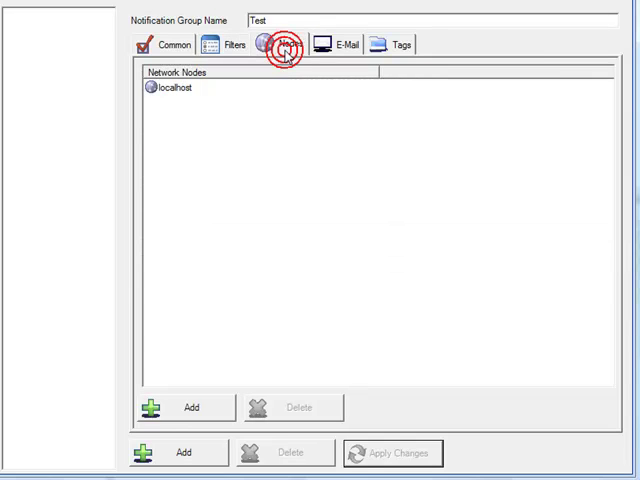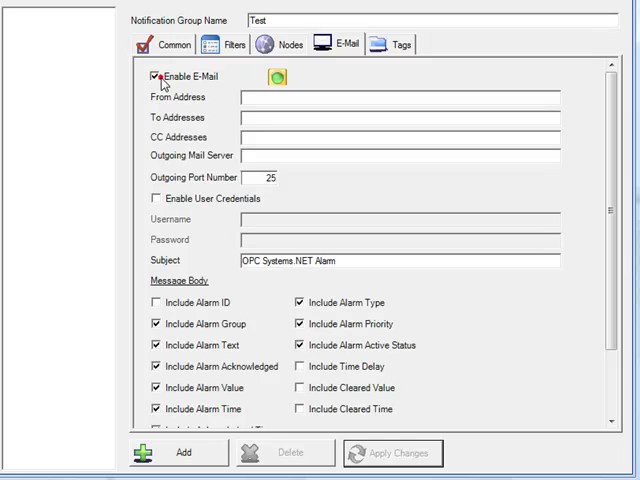Under the Nodes tab is where we specify the data service that will be hosting these alarms. Under the Email tab is where we specify who we will be sending these alarms to. We need a from address, also a to address. If you have multiple email addresses you want to send to, separate them with a semicolon. You would specify the outgoing mail server, and if the outgoing mail server requires authentication, you can enable user credentials and enter in your username and password for that sending account.